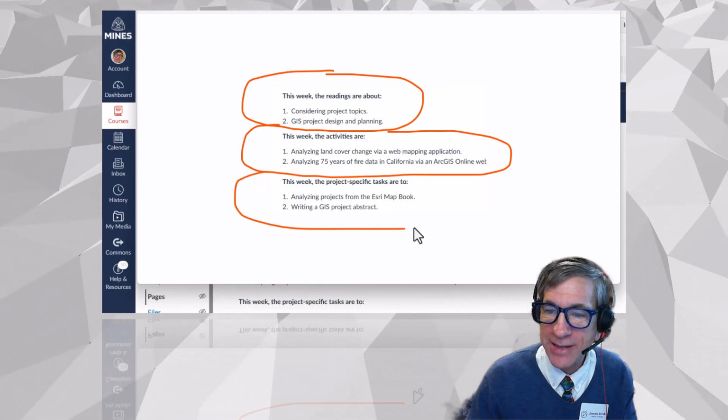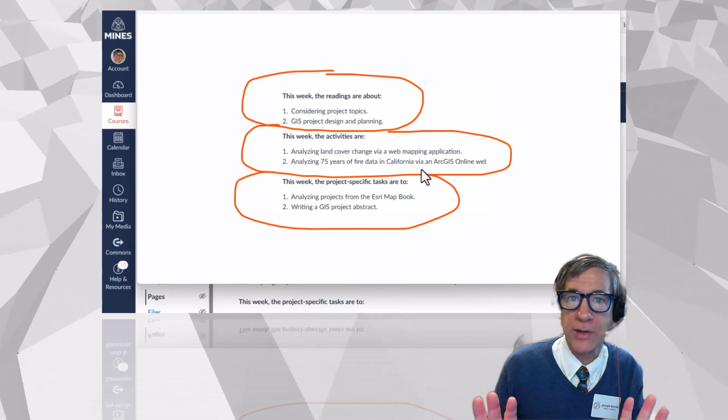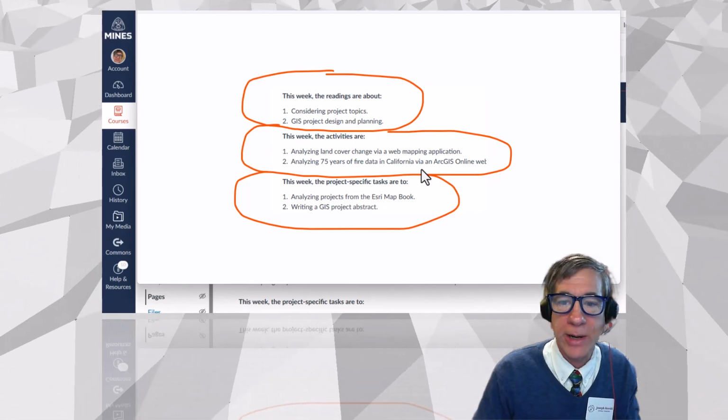Your project-specific tasks this week are to analyze projects from the ESRI map book. This will give you a nice overview of a wide variety of themes, scales, topics, issues that people are grappling with using geospatial technology. Pick one of the ESRI map book entries and identify a few things about it: what they were trying to solve, what scale, what data they needed. And as you do so, you can think about your own project and what data and what scale is appropriate and what problem you're trying to grapple with.